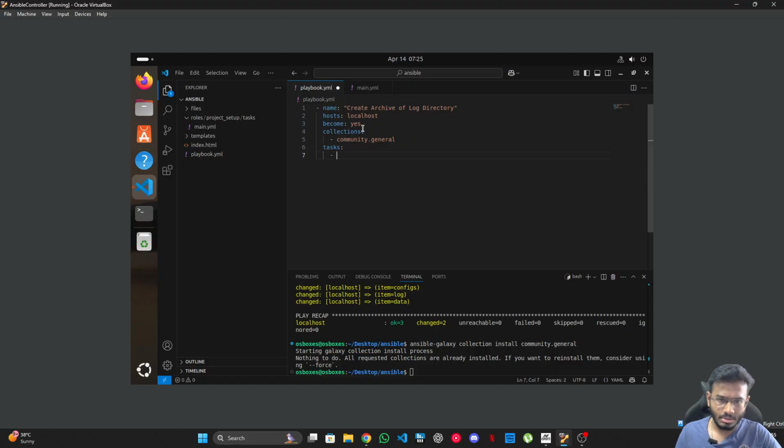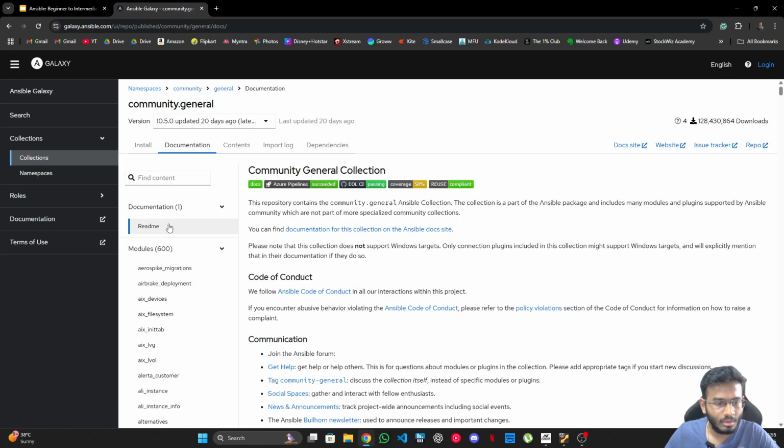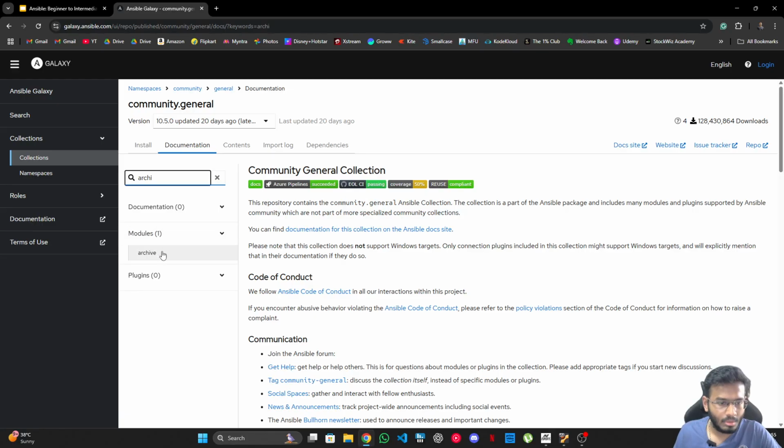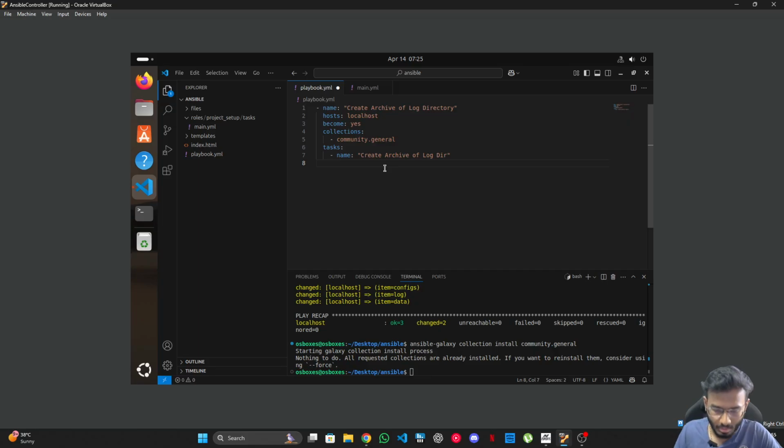So tasks again is a collection of lists. So let's name the task: create archive of log. That is my task. So now I want to use the module. What does the documentation say to me? So I will search for archive, and what is the module name that we have to use? Community.general.archive. Okay, so that I'm going to use: community.general.archive.